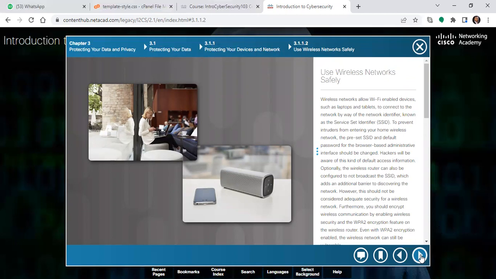So how do we use wireless networks safely? Wireless networks allow Wi-Fi enabled devices such as laptops and tablets to connect to the network by way of the network identifier known as the service set identifier. To prevent intruders from entering your home wireless network, the preset SSID and default password for the browser-based administrative interface should be changed. Hackers will be aware of this kind of default access information.